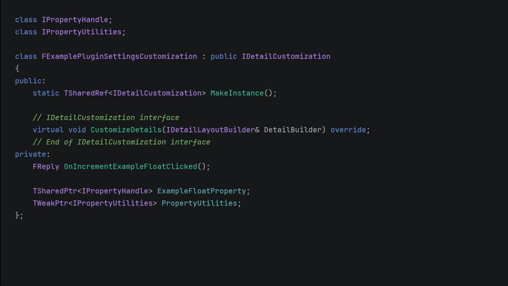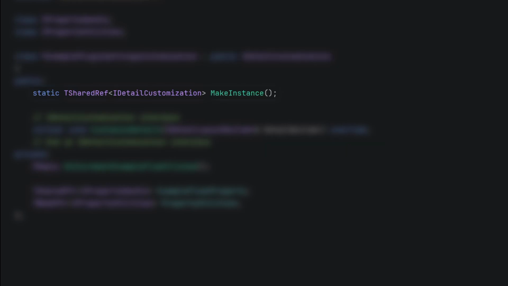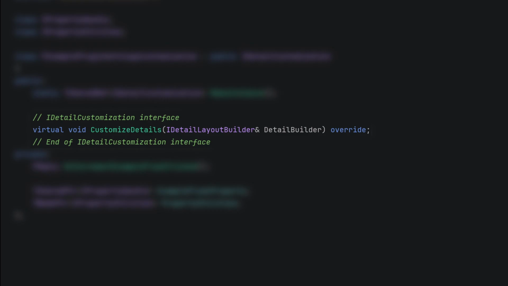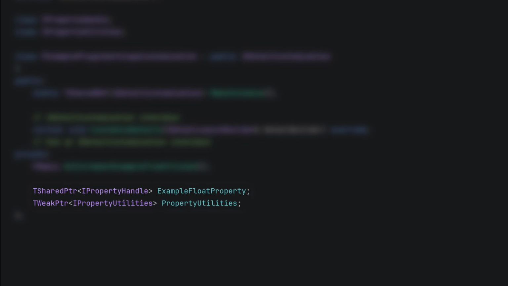So in our customization class, we inherit from IDetailCustomization. In this, we have a static function to create an instance of the class, a virtual function where we do the customization, and then a function to handle the button click event, as well as some property values that will just be used to refresh the underlying widgets.